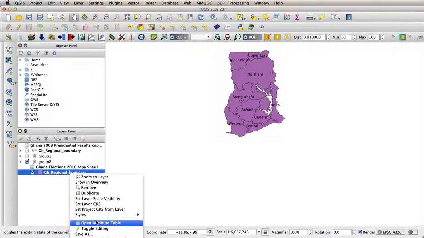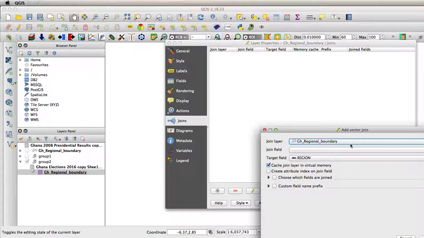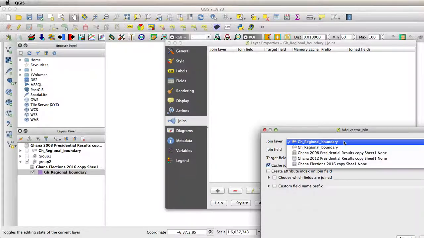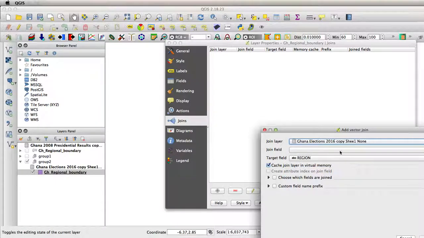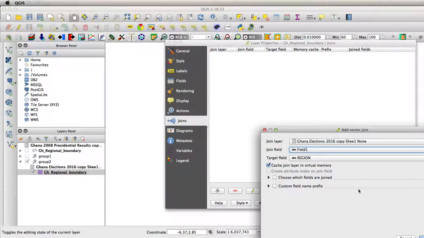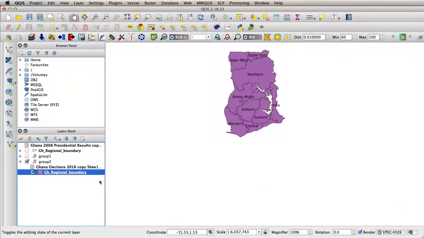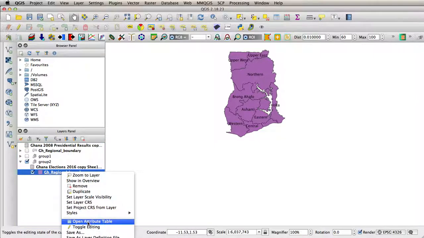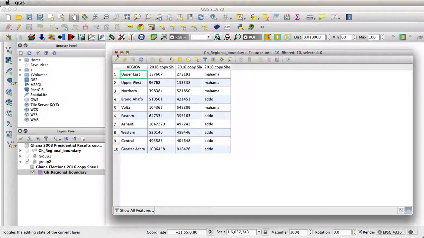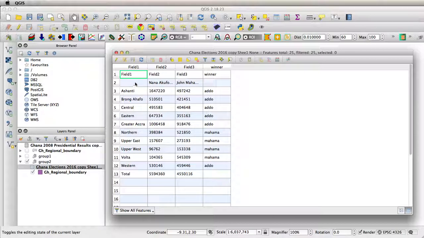And do the join again. This time to the 2016 elections using the region field. Well, that's field one in this case. And there we go, it actually worked. If we open the attribute table, there's no region identifier, just field one. But field one is the actual regions.